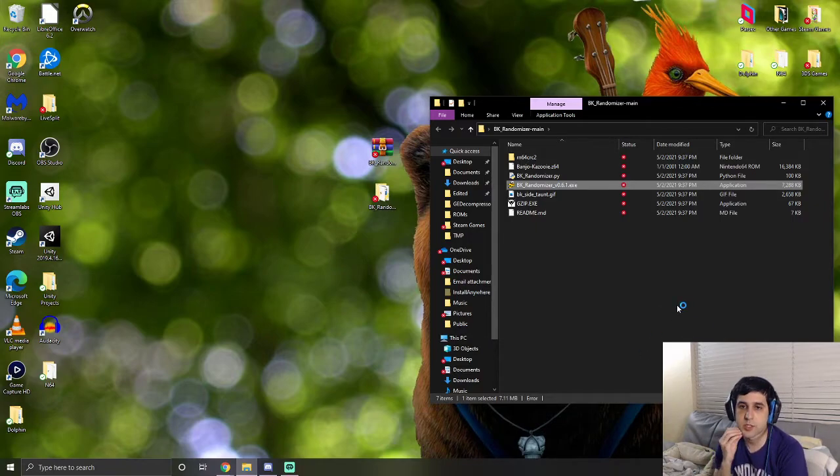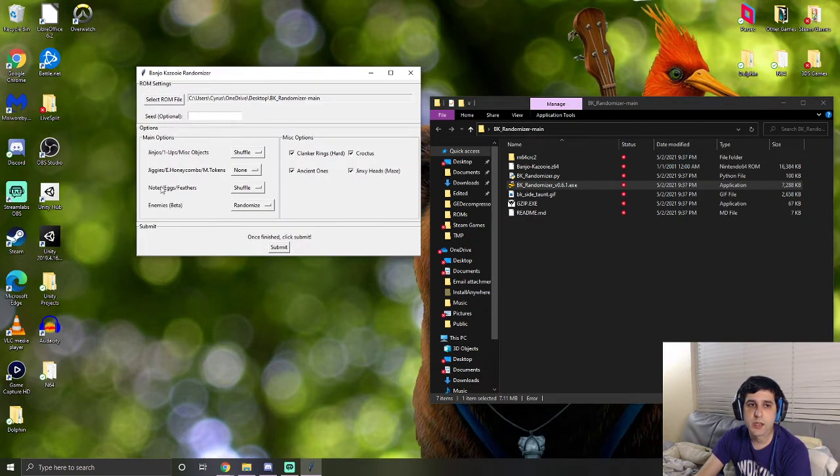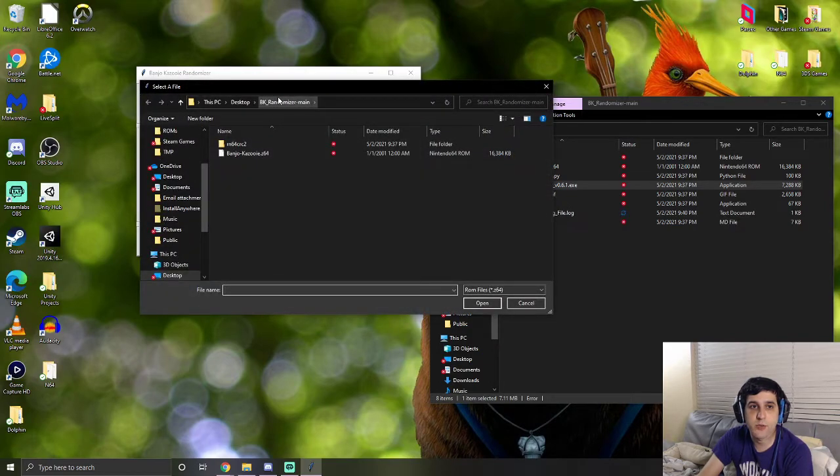Currently I'm on 0.6.1. Alright, so you should get that thing that looks like this. And there are some default settings. I'm going to try to make it so that you can customize your settings and have it save. But for now, here is your select a ROM. Go ahead and click on this and select the one that's already in your folder. It automatically leads you to the folder that you're in.